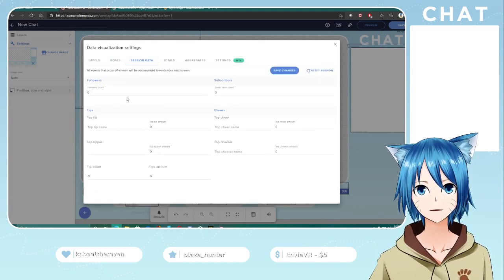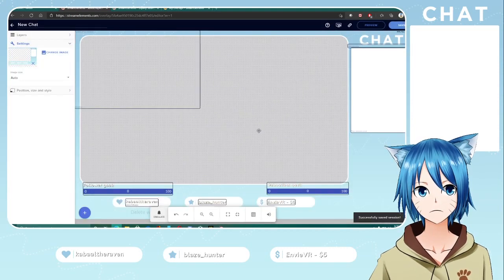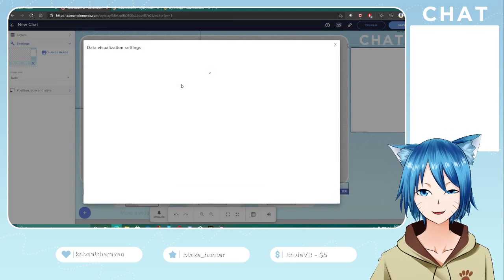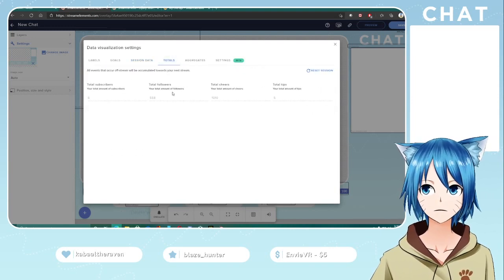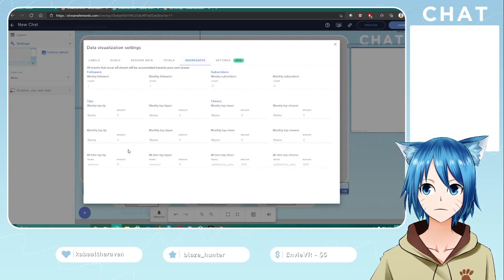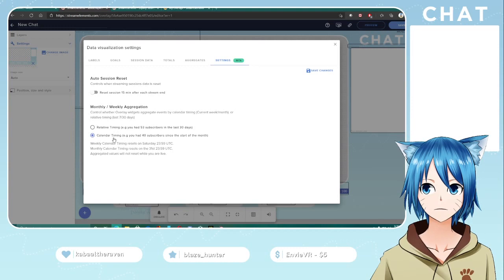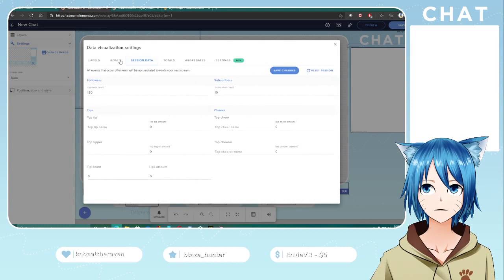But where do I set the... Oh, here we go. I want to do this. That should adjust that, I think. It did nothing. It did nothing at all! That's frustrating. Why can I not set a custom amount, though? Totals. Aggregates. Settings. Huh.